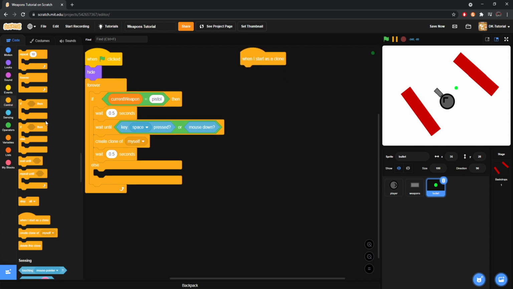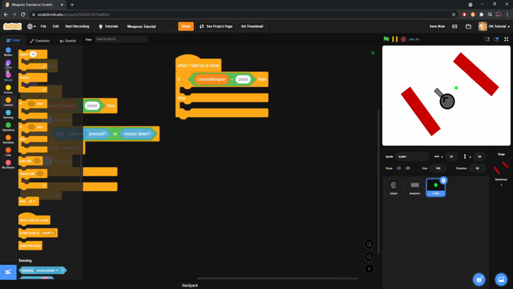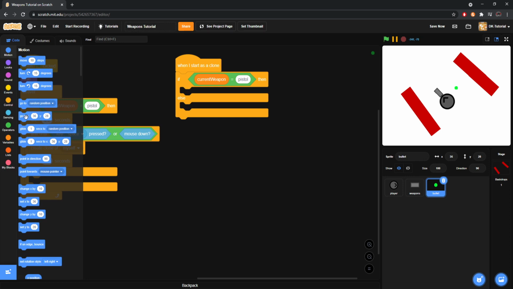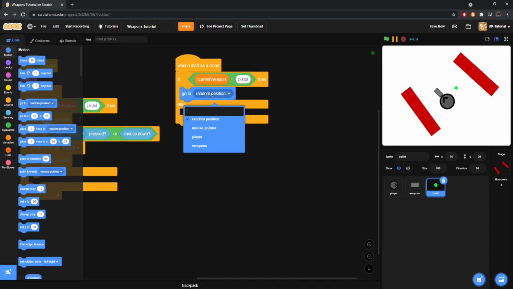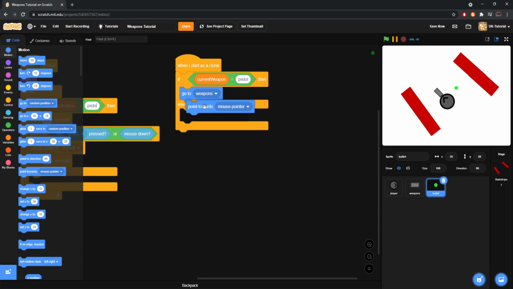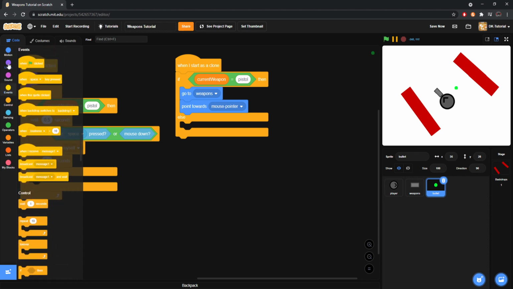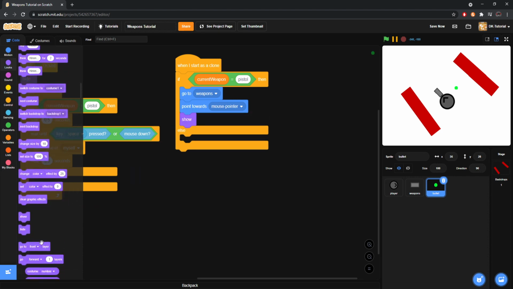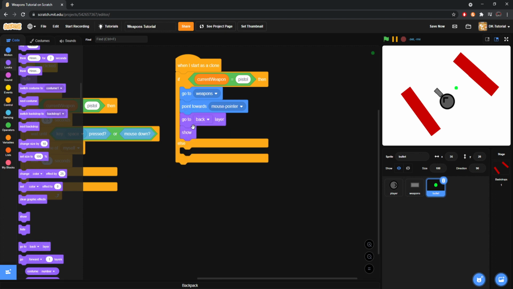When I start as a clone, what we will do is check what your weapon is again. So if current weapon is pistol, we want it to go to weapon. What we're going to want it to do from there is point towards our mouse pointer, because that will be our aiming. Our mouse will be our aiming, right? Once it points towards the mouse pointer, it will show. We'll have it go to the back layer, just so it's not on top of our player. I should put that beforehand.